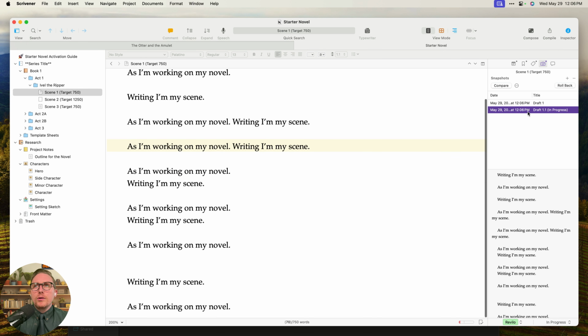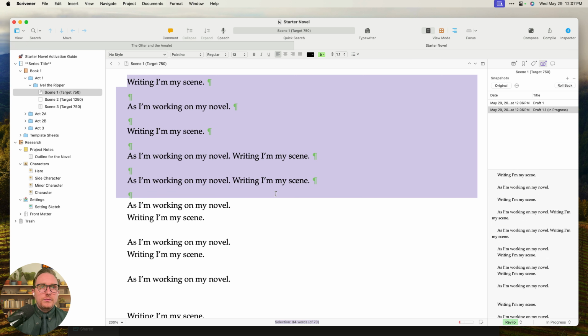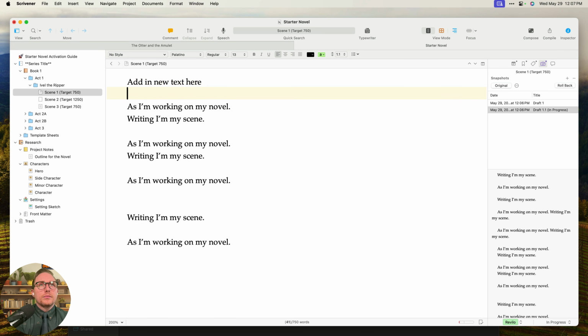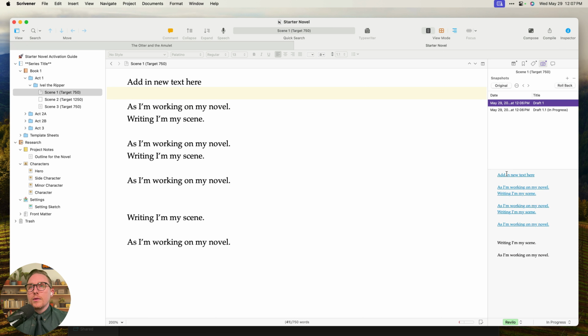And I could then come here and say, okay, let's compare these. These are exactly the same. Nothing is different. But now I'm going to go ahead and delete some stuff. Add in new text here. Okay, let's compare now. Let's see what we got. Original, compare. That shows that it was deleted. Add in new text here. If we go back here, compare again. Okay, in this case, add a new text here. So we can see what it's going to look like a little bit different.